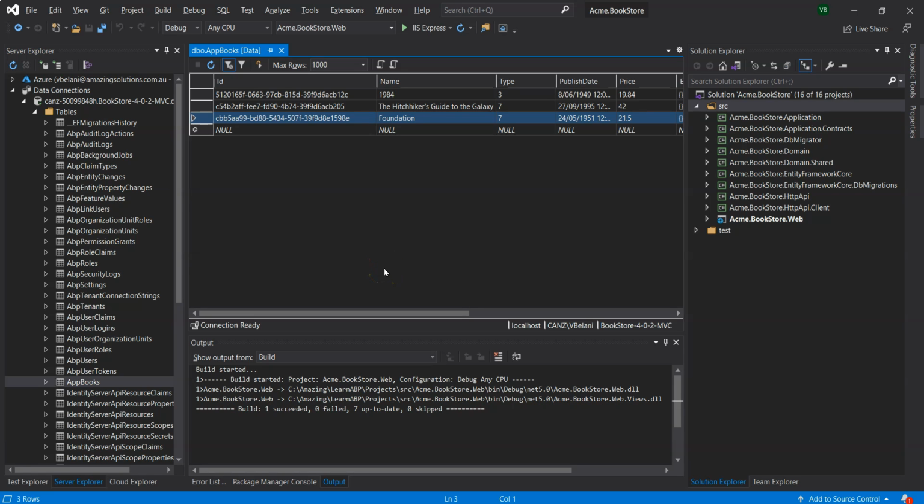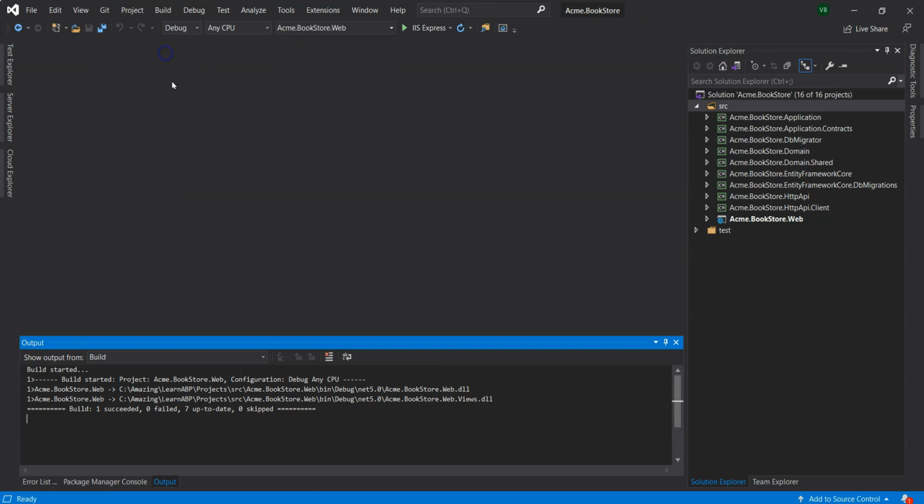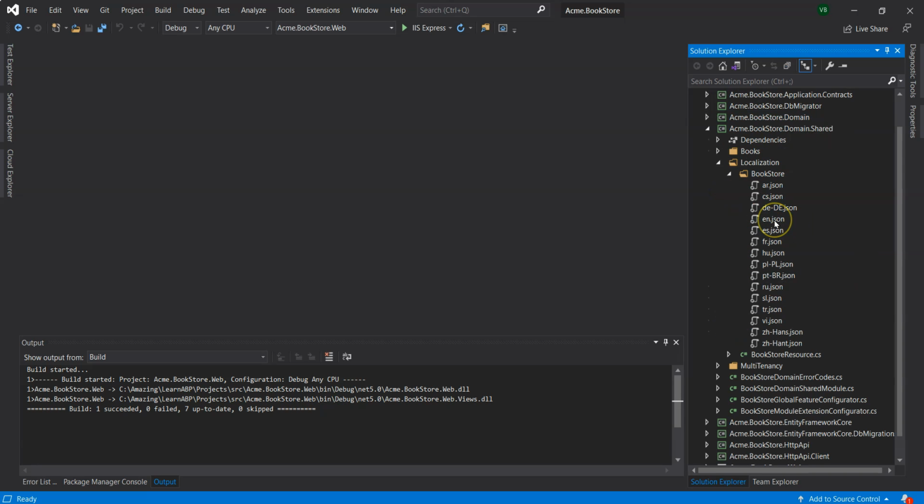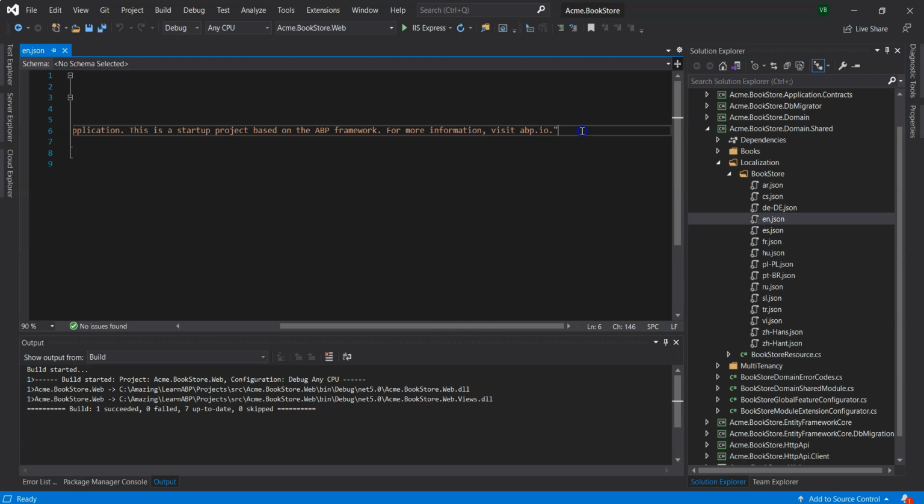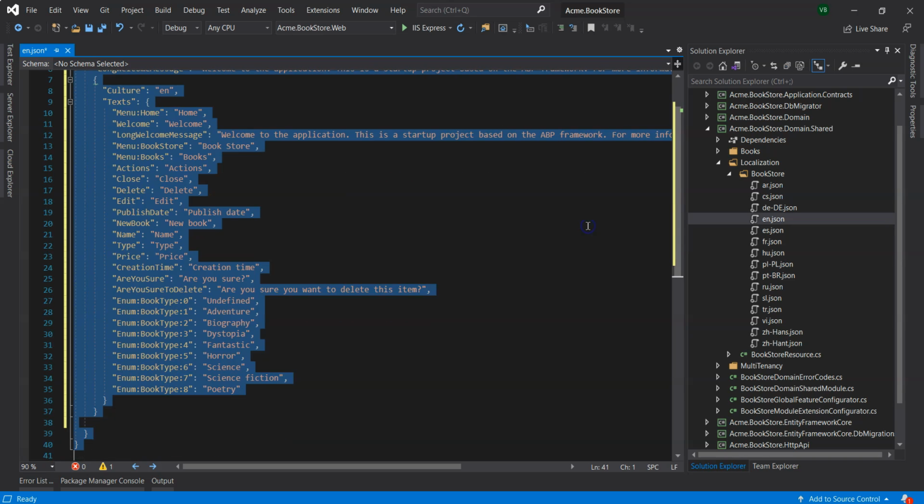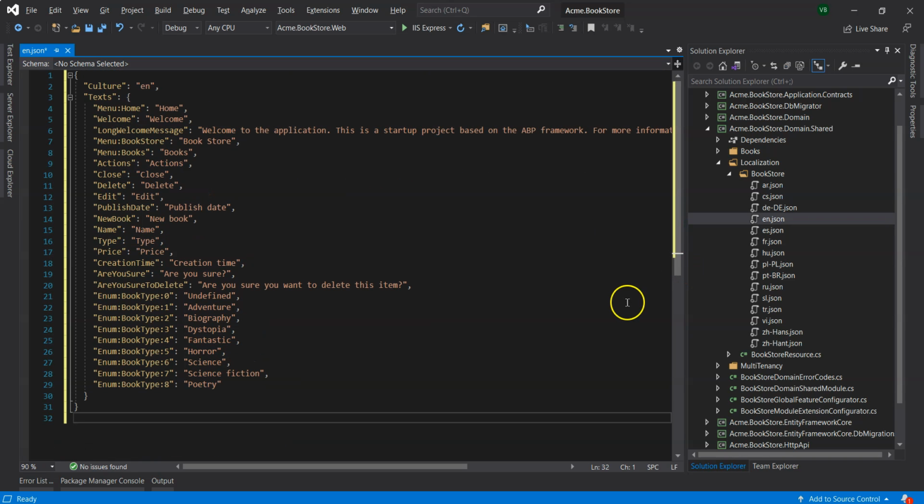Before we start the UI development, we first want to prepare the localization texts. We would normally do this when needed while developing our application. Localization texts should be located under the localization/bookstore folder of the acme.bookstore.domain.shared project. Let's open the en.json. The en stands for the English translations file, and paste the content like this.